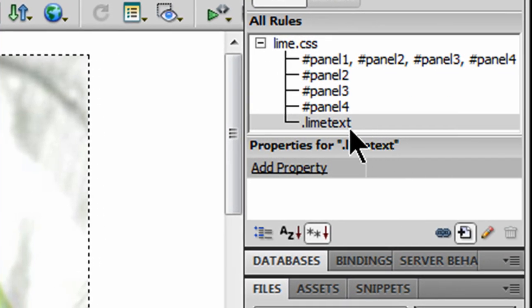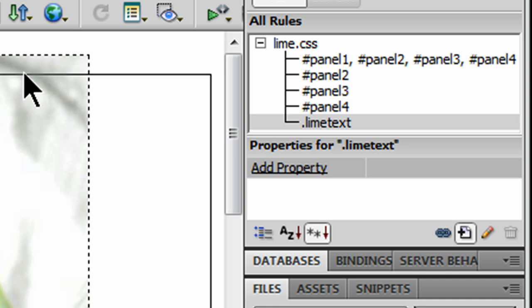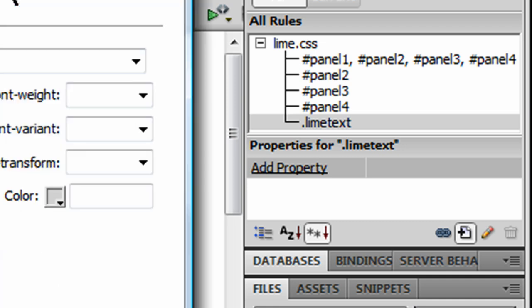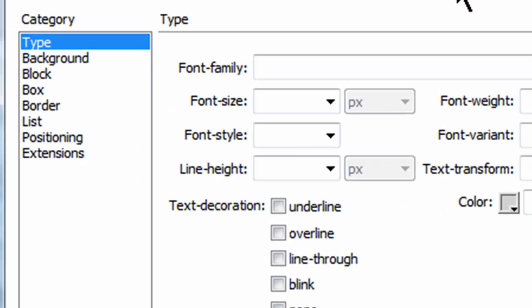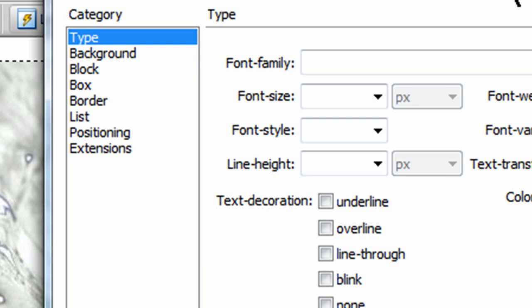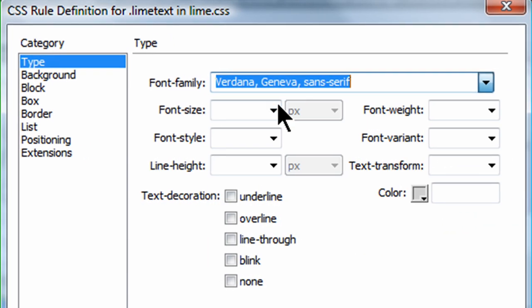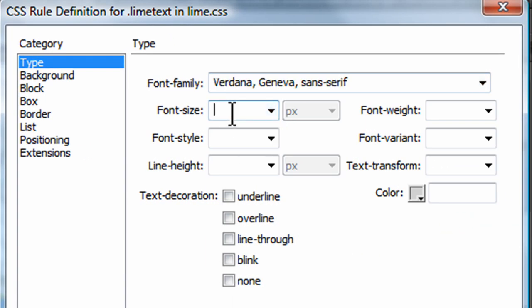Okay, notice it's created a new selector here in my CSS panel, .lime-text. Dot means a class. A class is a CSS rule that you want to apply to multiple things, have them look the same. And I'm going to go ahead and make a few quick changes here. I'm going to give it a nice sans serif font. I'm going to make the font really big. How about 72? That's probably going to be too big, but I'll do 72 points.